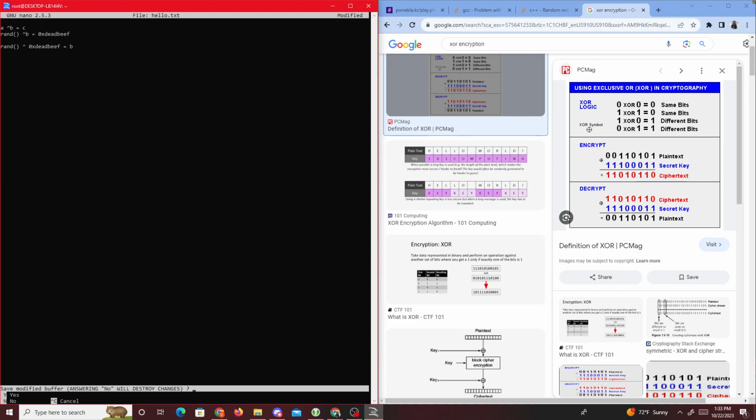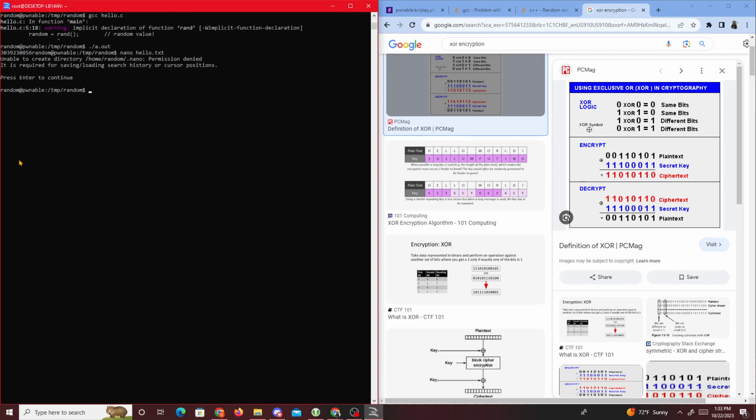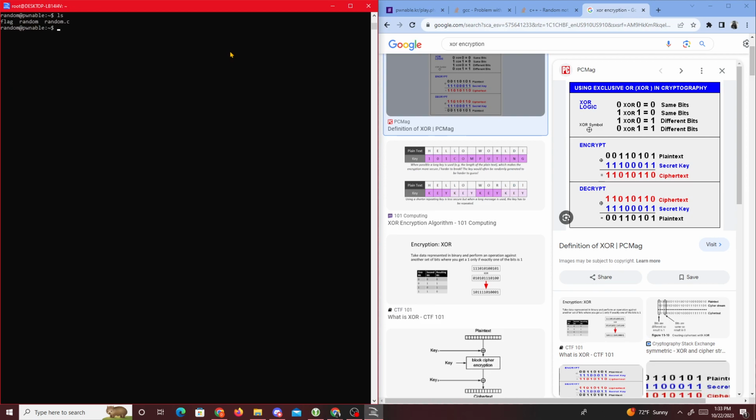Now after XORing the two known values, the rand value and 0xdeadbeef, we get this integer. If we copy this and go back to our home directory, and run the random program, we just insert that number and we should get the flag, and it says good. So I'm guessing this is the flag.